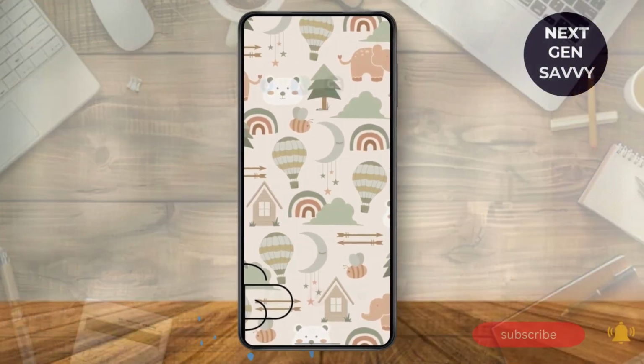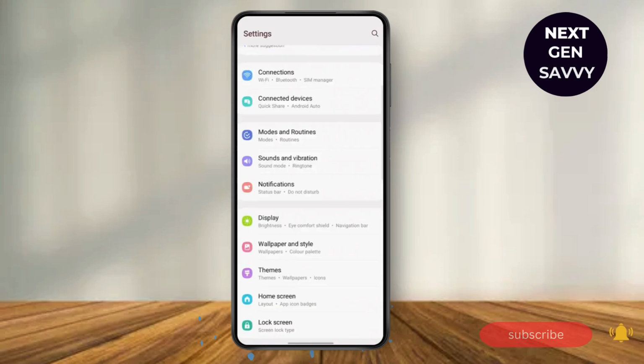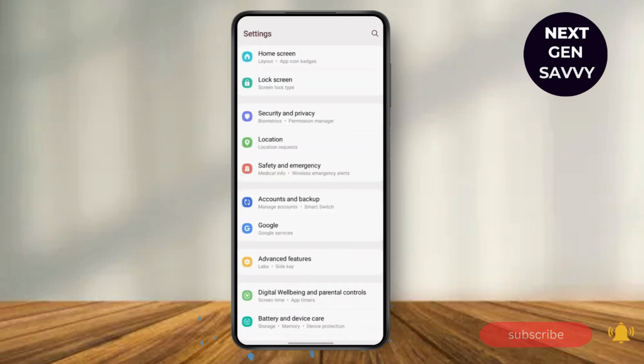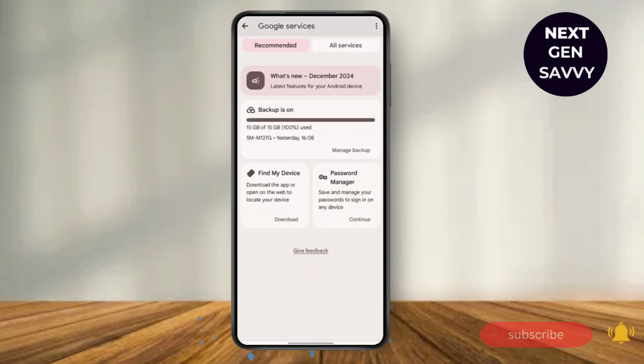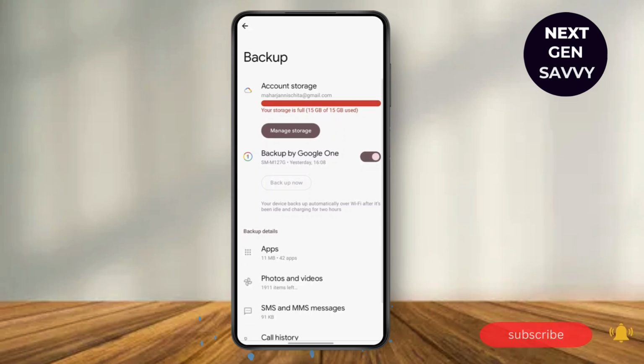factory reset. So first you need to go to settings, and here if you scroll down you will find Google services, and it will open this Google services for you. You just need to click on backup and you will see this toggle to slide backup by Google, and you just need to toggle that.